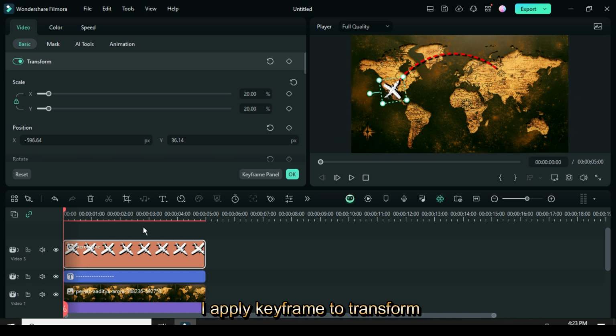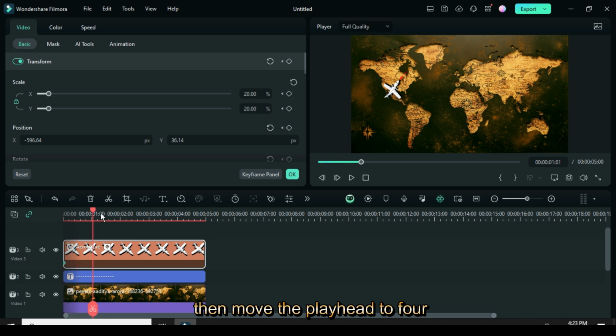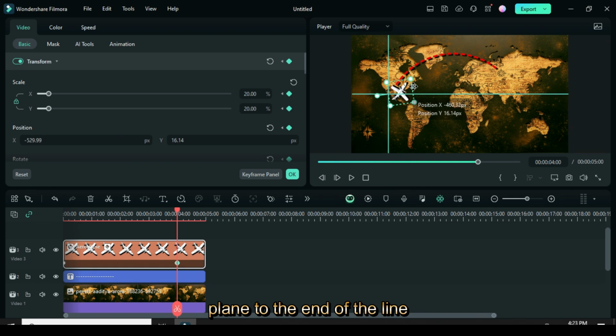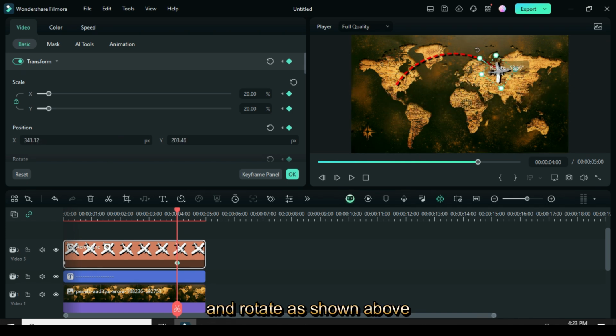Afterward, I apply keyframe to transform, then move the playhead to 4 seconds where the line animation stopped, then to the screen to drag the plane to the end of the line and rotate as shown above.